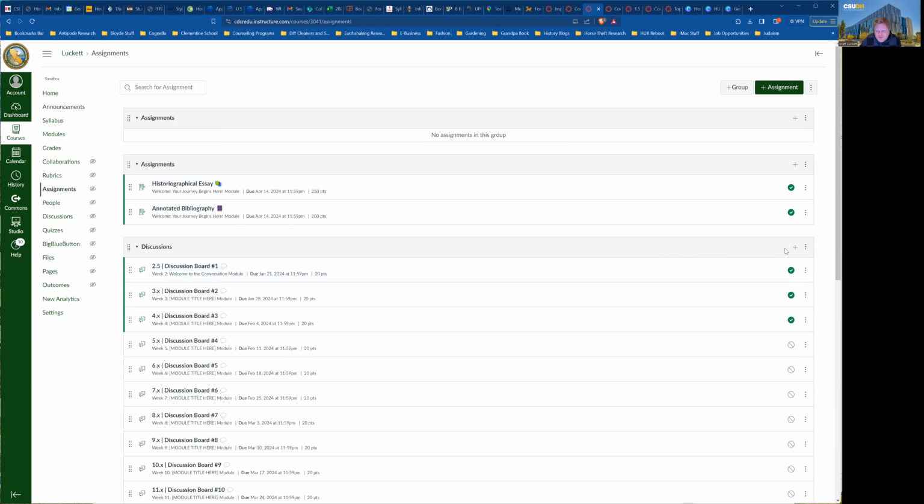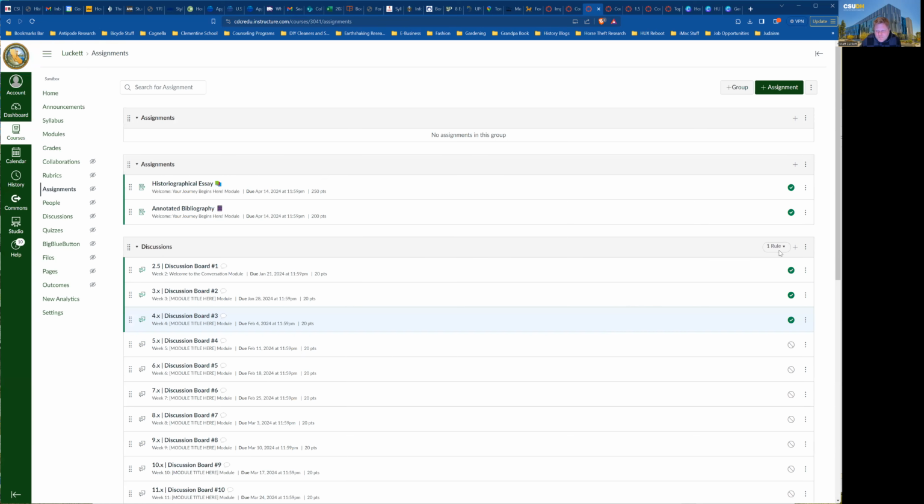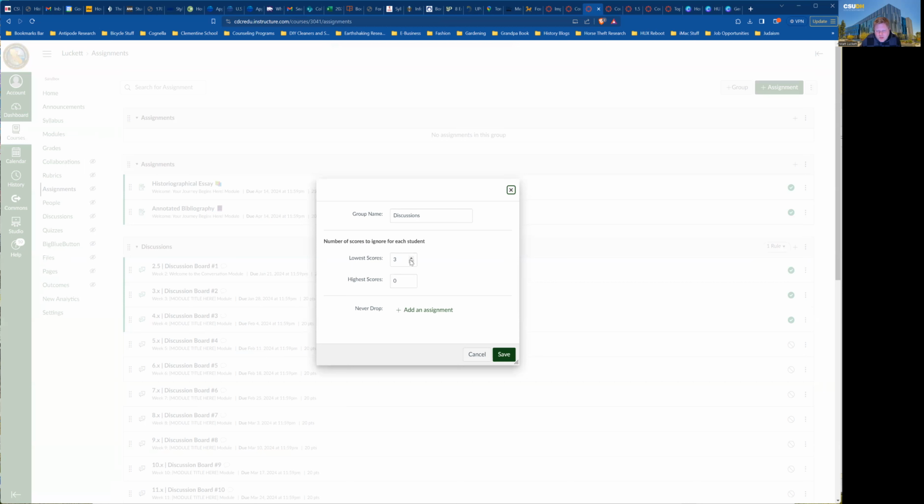So you can actually go up to discussions and edit, and then set the number of scores to ignore for each student. If you want to drop the lowest 3 discussions, you can do that and just save. And it'll create a little rule here that'll drop the lowest 3 scores, but that's completely up to you.